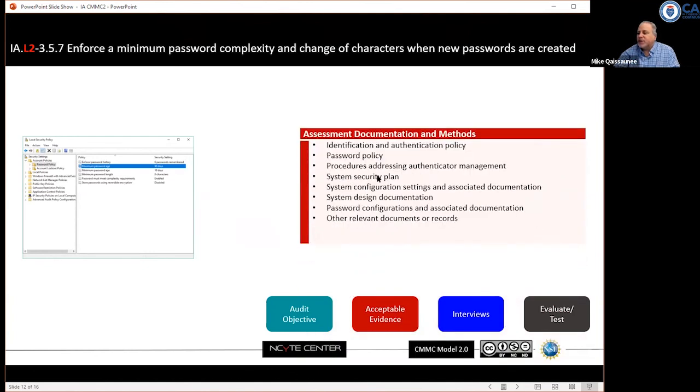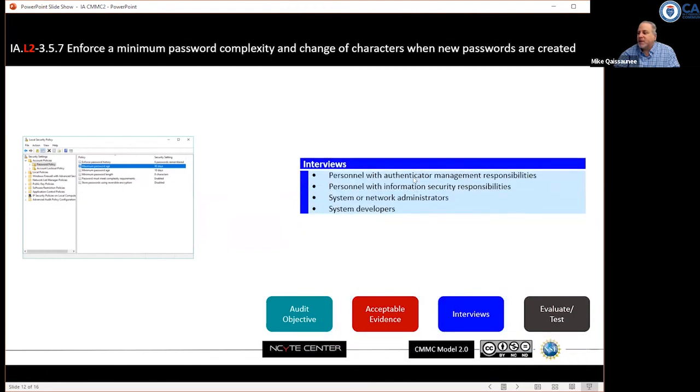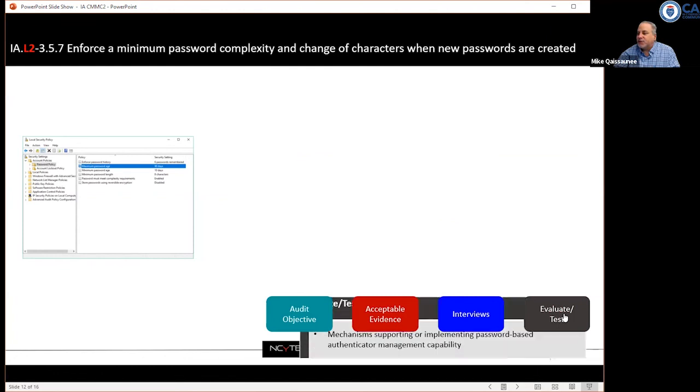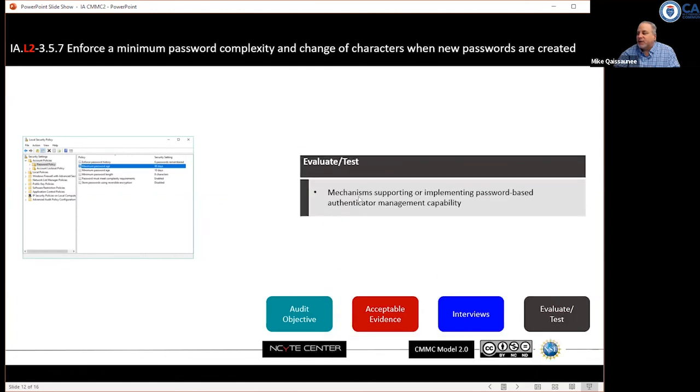The evidence over here, the new one is going to be your password policy. Okay. Interviews, again, authenticator management, and again, the same suspects here as before. And again, we evaluate the mechanisms supporting or implementing our password-based authenticator management capability.